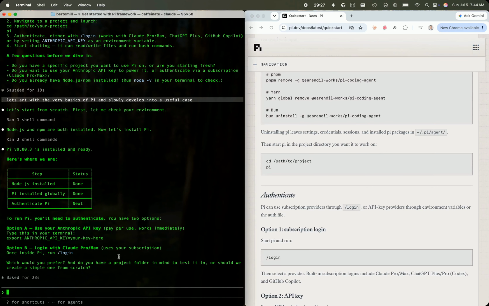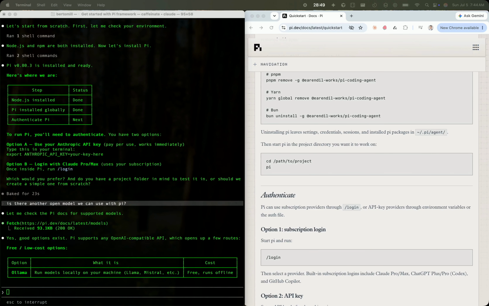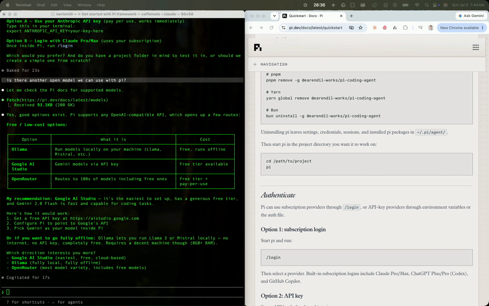npm install -g --ignore-scripts @mariozechner/pi-coding-agent. And down at the bottom of the terminal, you can see I'm already typing our first message to Claude, so let's kick things off and see what this setup can do.